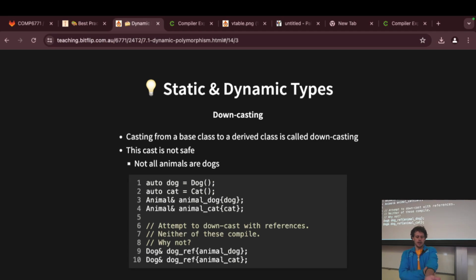Downcasting, we don't really like to do this. I think the compiler will often complain about it. Yeah, I mean, it does. You create a cat and a dog, and then you create references. Yeah, it's tricky. This is an interesting example.